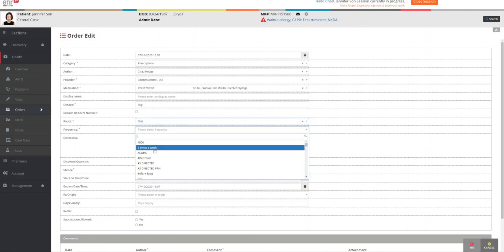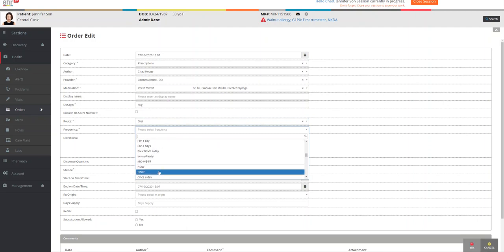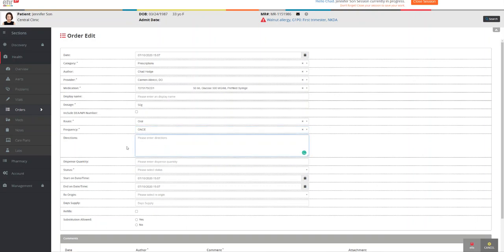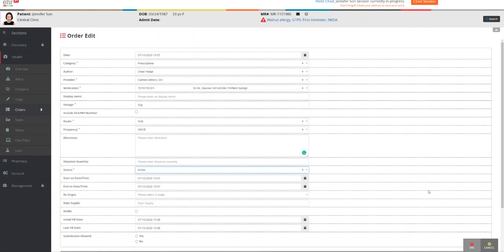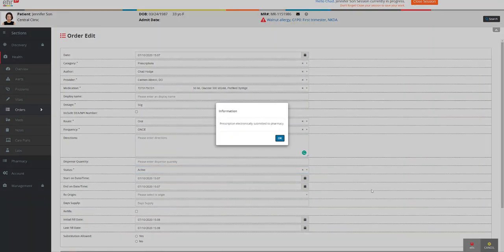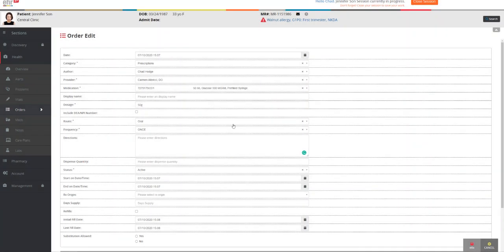Then how often? It's just going to be once. And again, it's a matter of finding all the right options. Once. There we go. Okay. And then the status, we're going to set that as active. That should be enough to get it started. Okay. So we made the order. The prescription has been sent to the pharmacy.